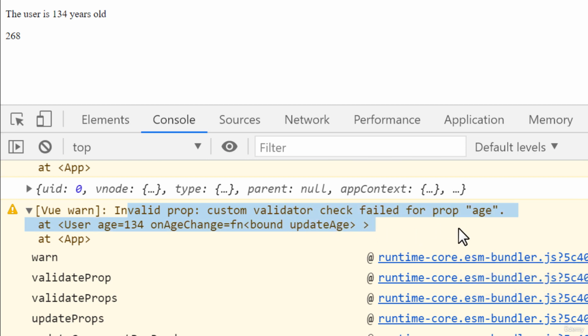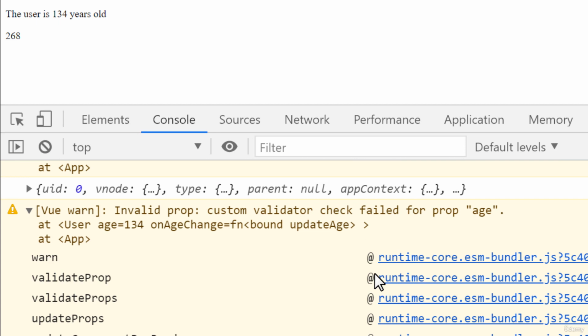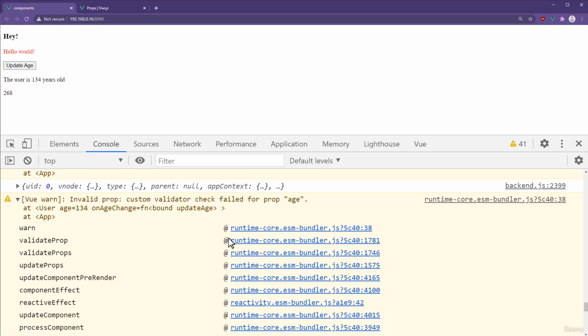Fantastic! As you can see, Vue provides a lot of flexibility for validating your props. You could probably add a mechanism for preventing the age from exceeding the maximum age to prevent this error from being triggered. Try doing that on your own as a fun side challenge.